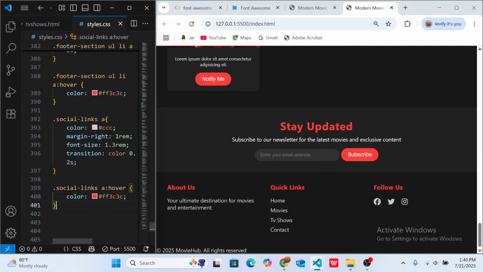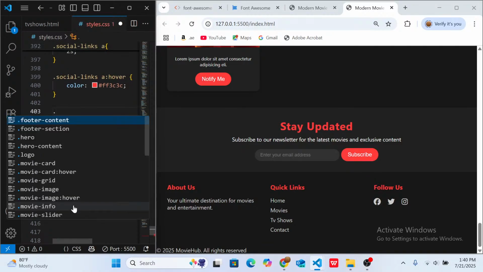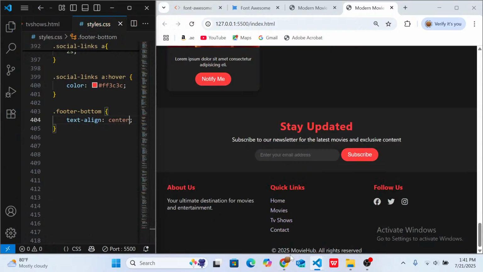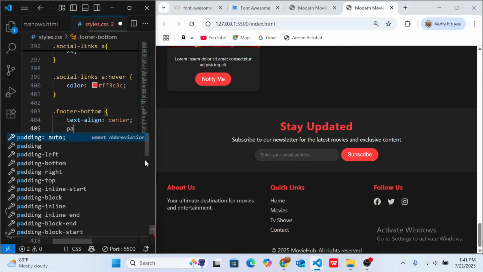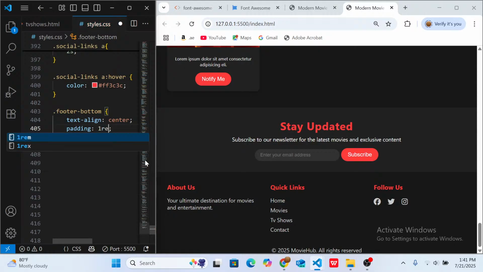Now let's style the footer bottom. For the footer bottom, text align should be center for it to be at the middle. Okay, that's what we have. Let's give it a padding. From the top, I'll be giving it a padding of 1 rem. But for left and right, we don't need a padding. I'll be giving it a 0.